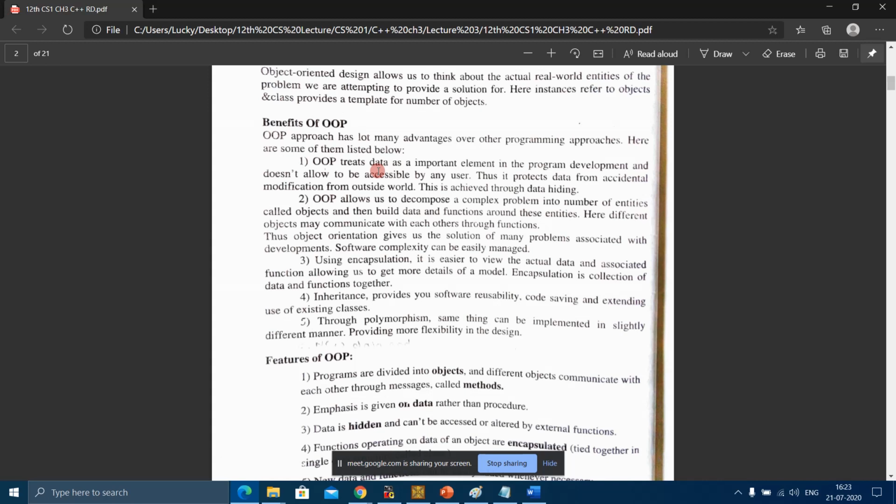If by chance the user accidentally changes the data, your integrity will be lost, the correctness of data will be lost. So to prevent that, we declare the data members as private. OOP treats data as an important element in program development and doesn't allow it to be accessible by any user. Thus it protects data from accidental modification from the outside world. This is achieved through data hiding. So data hiding is clear to you. What is data hiding?